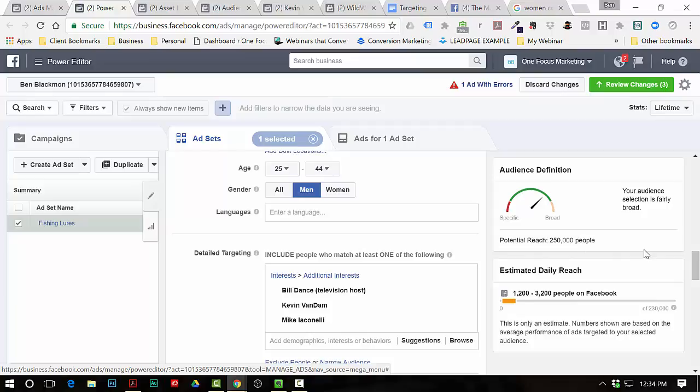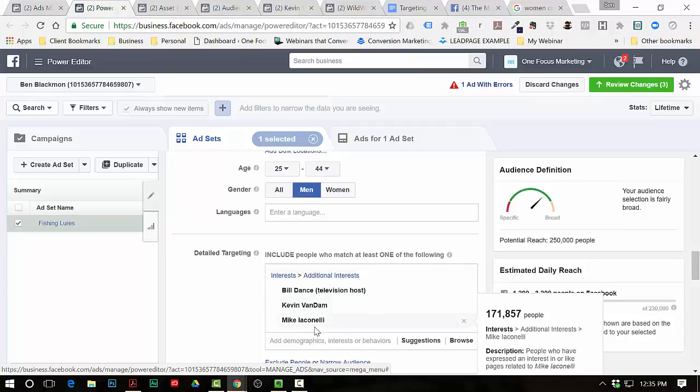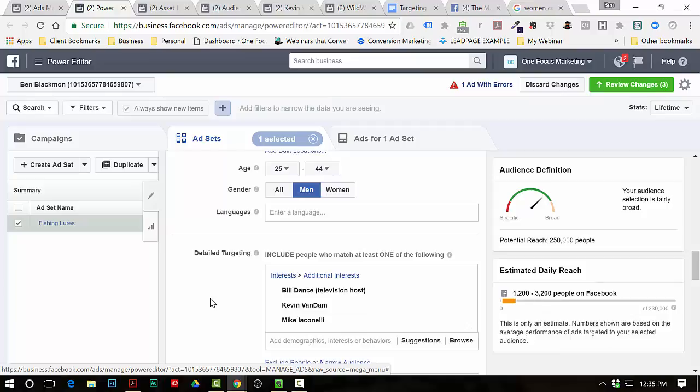250,000 is the total. I don't know why they even put that there, but this is the people you could actually show your ad to potentially. And so with my ad budget, I'm gonna get between 1,200 and 3,200 people a day on Facebook using these ad interests. And so now the key to it is writing good copy and having a congruent image in the ad with what you're trying to offer.